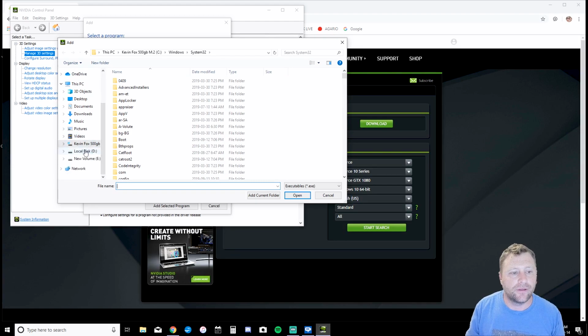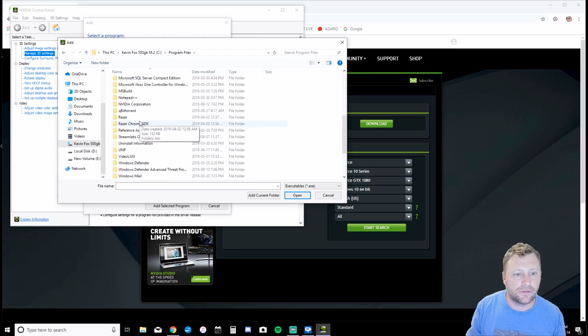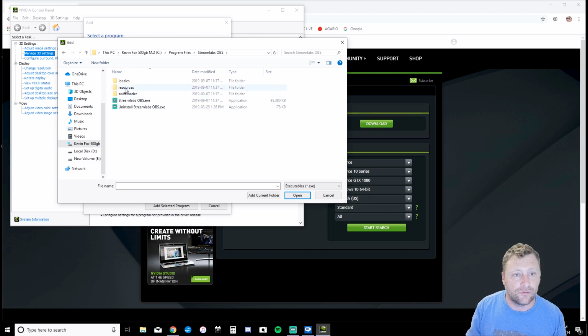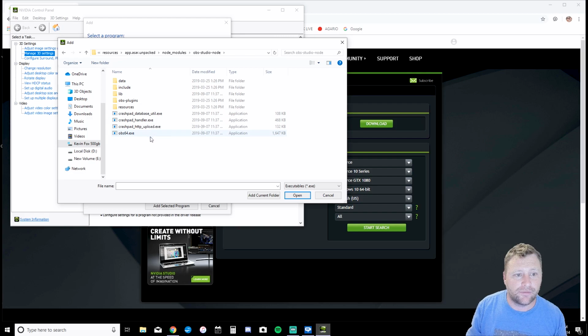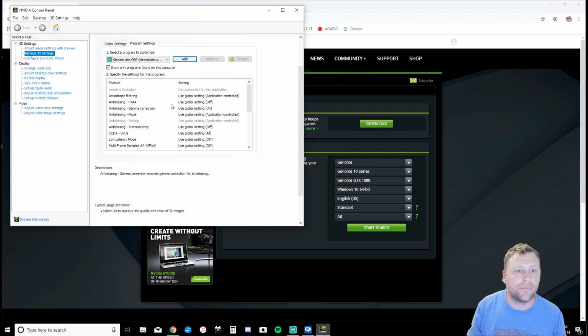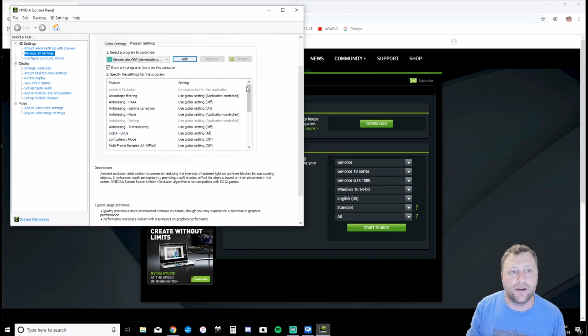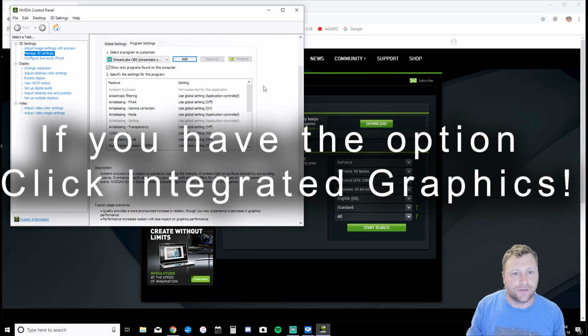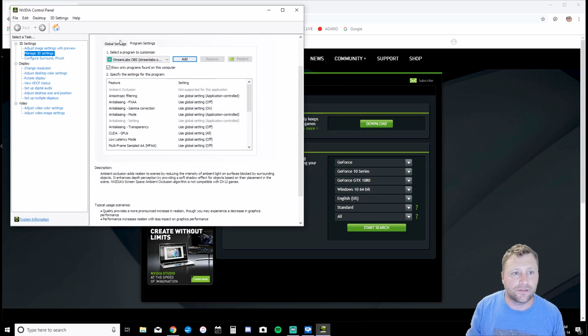So like, let's see if I can remember this. It was C drive, program files, Streamlabs OBS, resources, Apasar unpacked, node modules, OBS Studio node. Which one was it after here? Oh, it's right here. OBS64. So I would right click on that and open it. So that would add it. Okay. Once that's added, right here, add selected program, and it's in here, that's when you'd click integrated graphics. Like I said, I'm on my desktop, so I don't have that option. If you're using a laptop, that'll fix it.